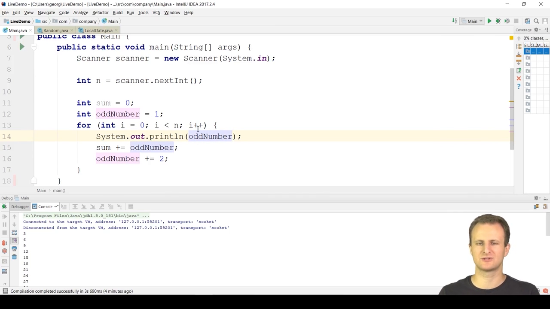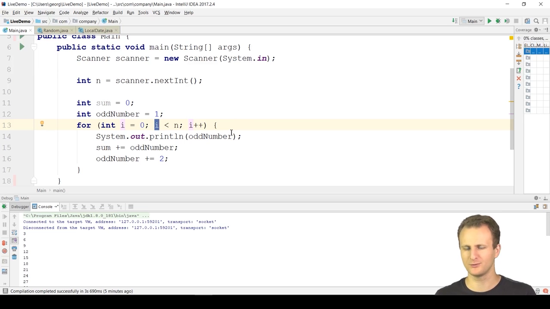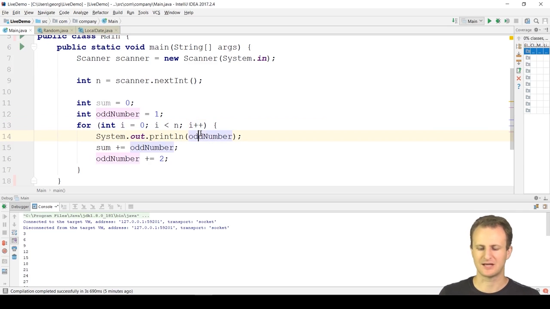Now, this is one way. Another way is to just use the mathematical formula. So what would the mathematical formula be? Well, I have i, and i times 2 plus 1 will give me that odd number. So for execution 0, I will have 0 times 2 plus 1 equals 1. For 1, I'd have 1 times 2, which is 2, plus 1 equals 3. And then for 2, I'd have 4 plus 1, 5. And then for 3, you get it, 6 plus 1, 7, and so on and so forth. So that's another way to do it.